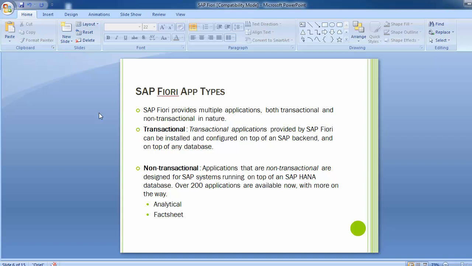Here in the transactional applications, there are some areas where transactional applications are used with SAP HANA. They are like create sales order, change sales order, track sales order, purchase requisition approval, purchase order approval, then my timesheet for HCM, my leave request, approve leave request, approve timesheets. These are some of the transactional application examples which are available as of now.